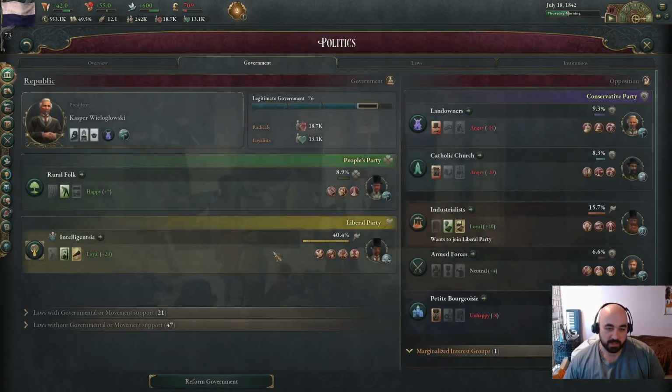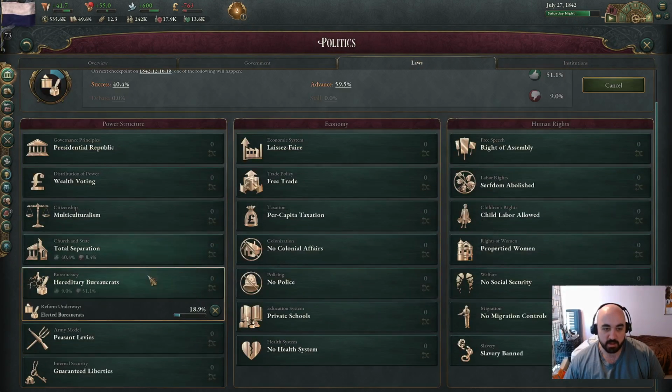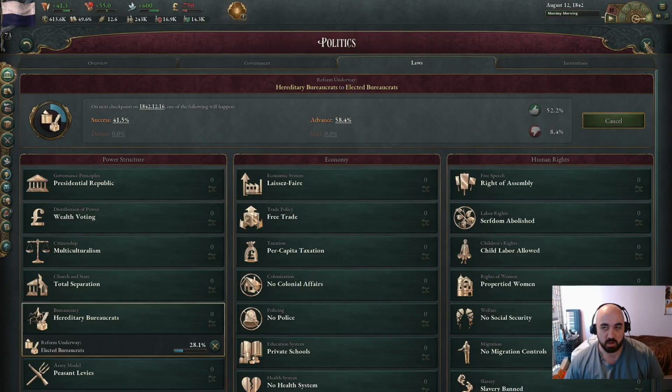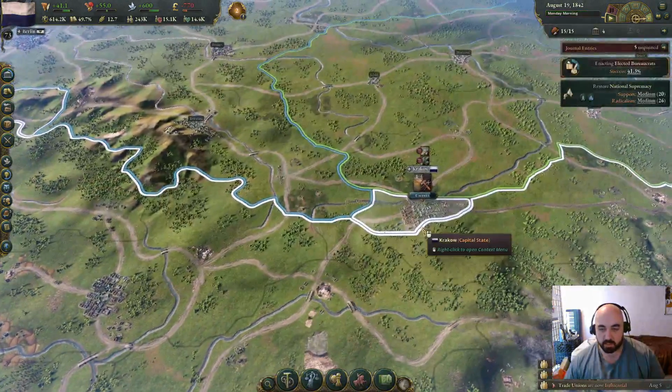It also, by the way, is fine to go appointed if you want to keep the Intelligentsia strong for long. But we are less concerned with that.